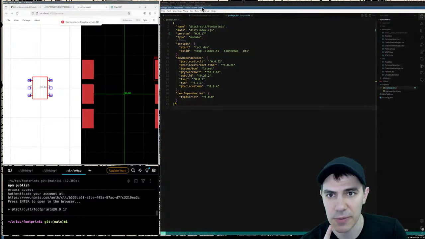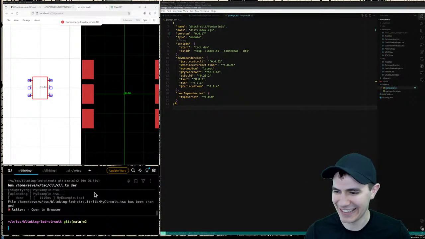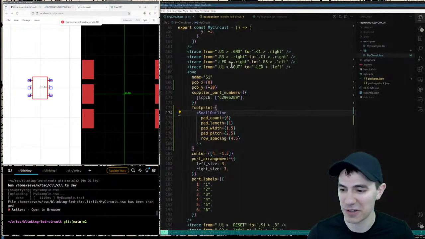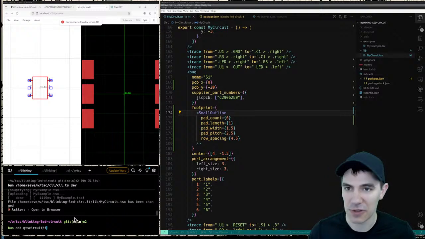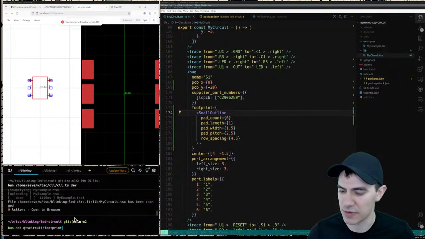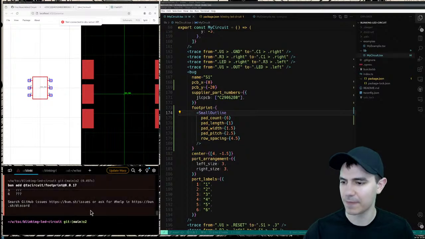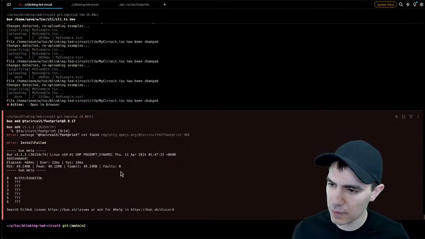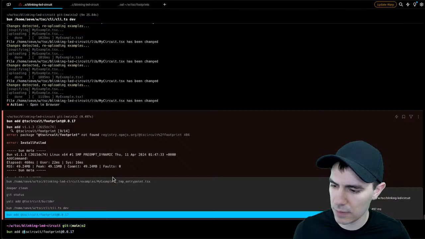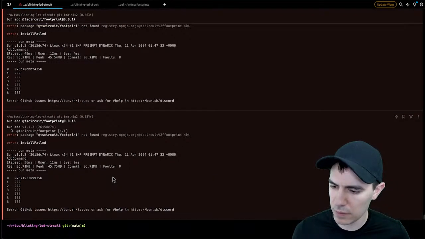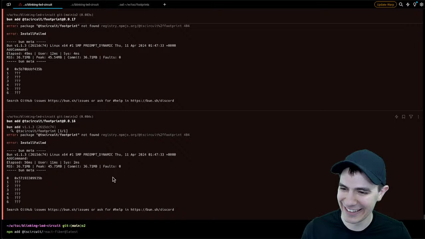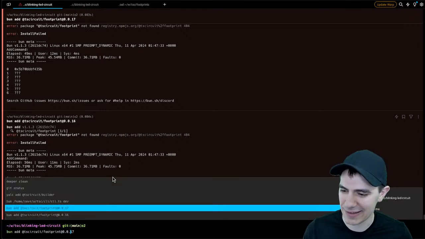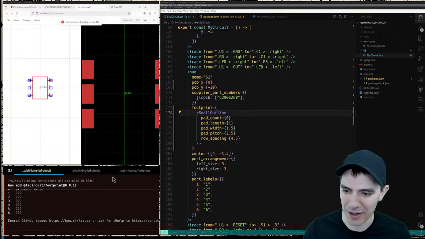Nice. Okay, cool. So that fixes the bug with pin numbering, which should fix all of our blinking circuit LED problems. Let's see if we can add it. So tscircuit slash footprint, new version is 0.0.17. Whoa, what's going on here? Maybe bun issue. Not found. Oh, it's footprints. There we go. All right.